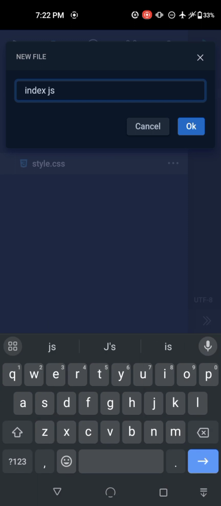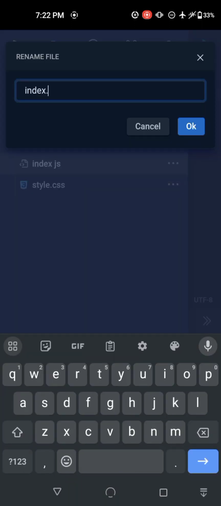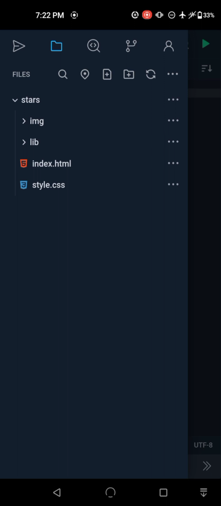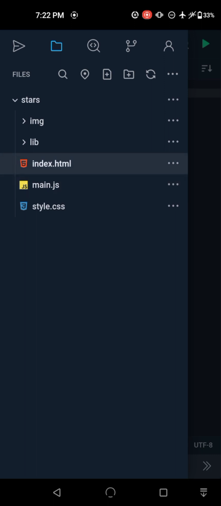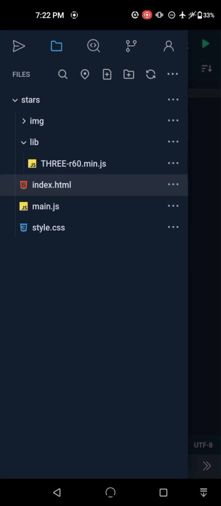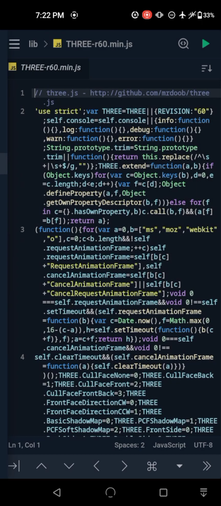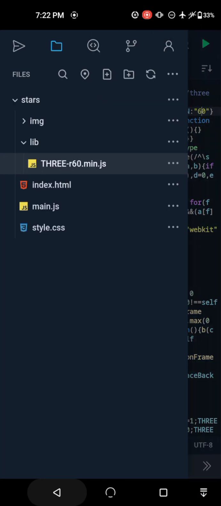Just in case you're wondering, the code in the style.css file selects all the HTML tags in the page and gives them a margin of 0 and padding of 0. Very handy at times. So this is version 60 of the Three.js repository, as you can see, it's 60 in the top right there. And this is the star that we'll be using to apply our shaders to.